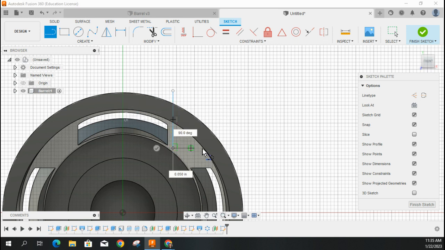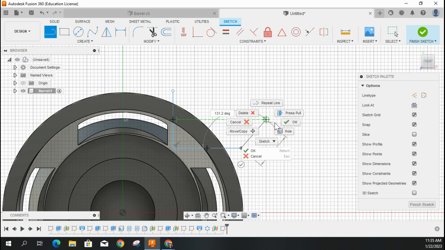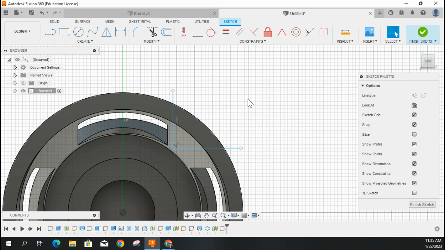Again, no dimensions quite yet. We'll take care of that. We're going to line this up where we want it using the collinear constraint. Okay, so collinear right here. We're going to line this up with this edge here. So I'm going to click this edge and then that vertical line. And then I want to line up this horizontal line with this edge. So I'm going to click this edge and then that horizontal line. And click OK.